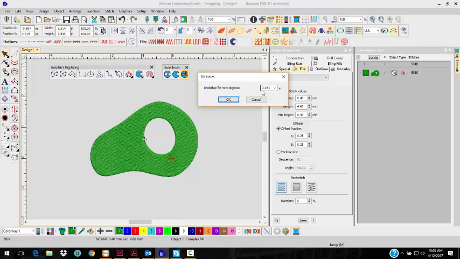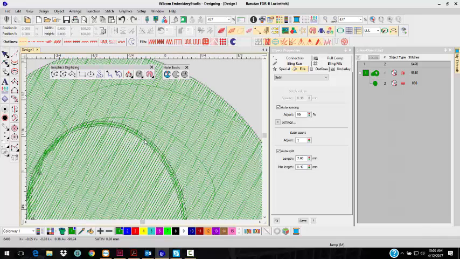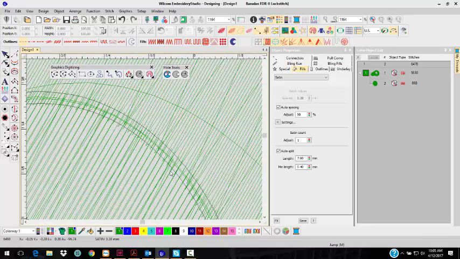Now this is a positive, and notice it goes around the outside edge. So you can see where it's overlapped.